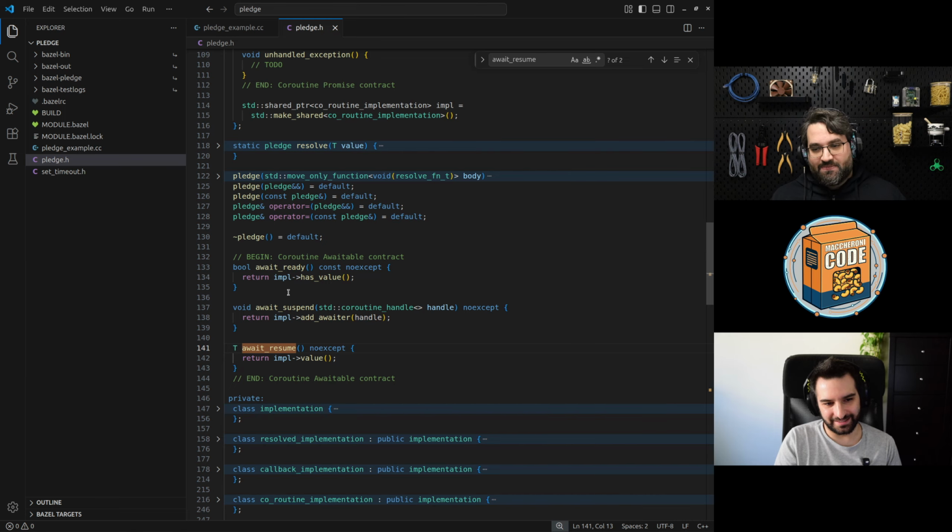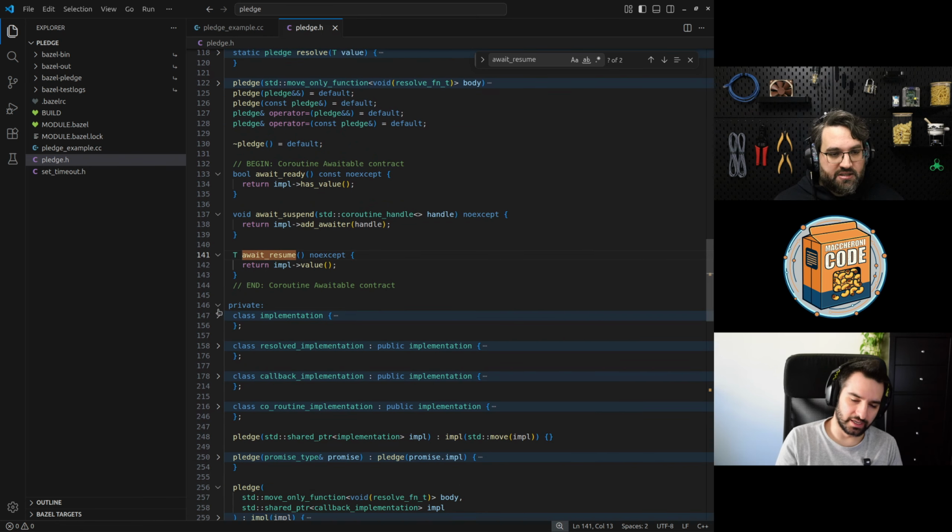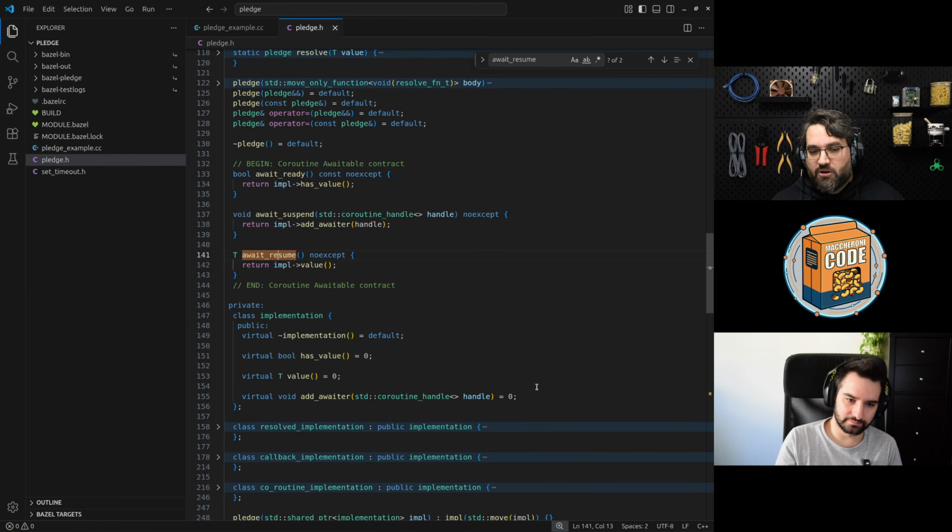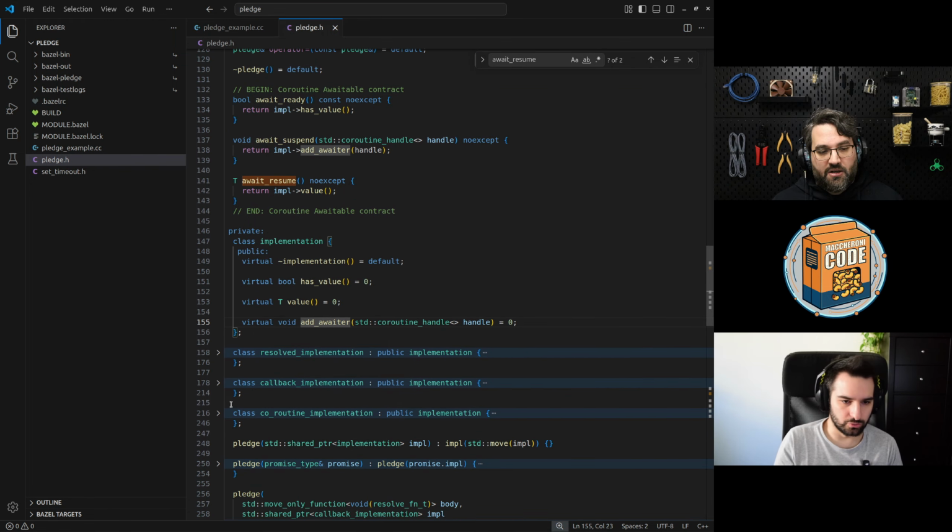So now let's see how this awaitable interface is actually implemented, because here we are effectively just forwarding to something else. If we see our implementation, it's these three functions: has value, value, add awaiter. The one you showed before.